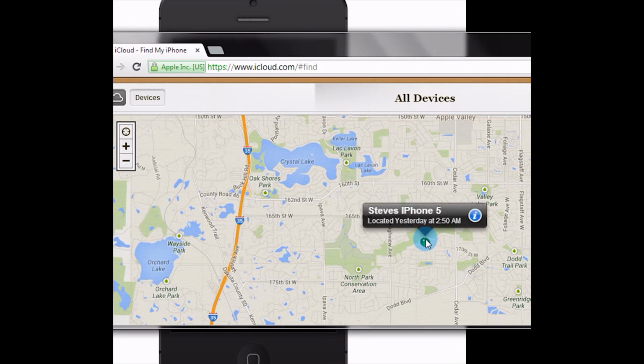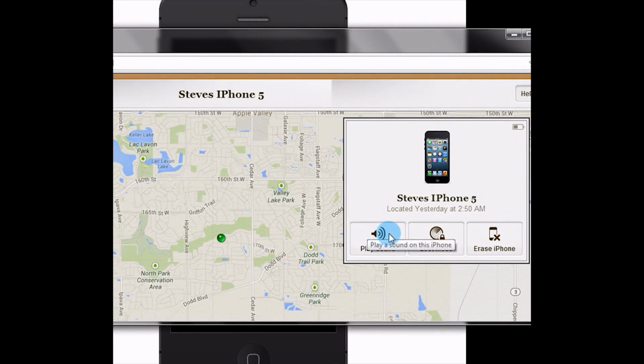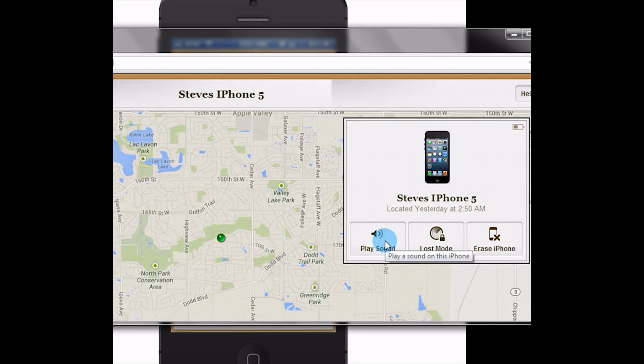So, if I tap on this, it's going to bring up again our options. They'll be over here on the right. And if you just want to see what this sounds like, we'll hit play sound. And as you can see, that's a pretty loud alert, so if you got it lost in the house somewhere, you should be able to find it pretty easy.